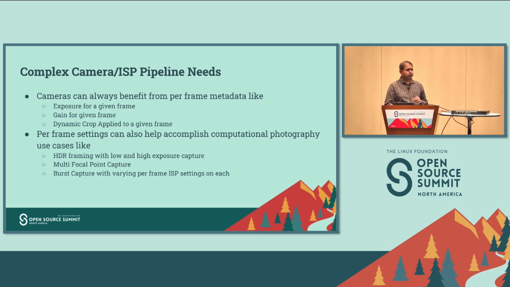The other need for the request API comes from complex camera ISP pipelines. This is the area I'm more familiar with. In the case of cameras, you could always benefit from per-frame metadata. There's no application which will tell you it does not like to know what the exposure was for the given frame, or the gain for the given frame, or in some cases, what the crop was. If you have a dynamic crop enabled in your ISP, you might like to know what crop parameter was applied to this frame. It's especially helpful if you're going to pass that frame on for further post-processing, so you should know what crop was applied to that frame.